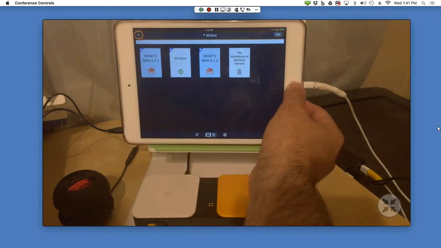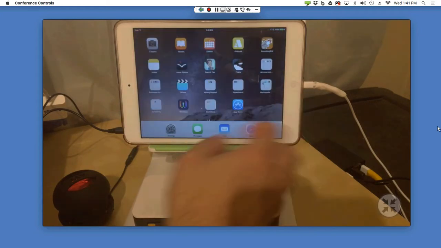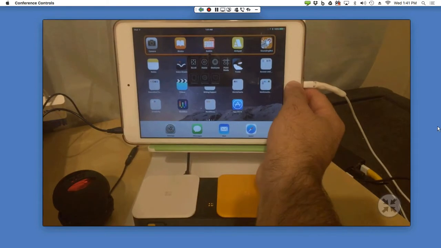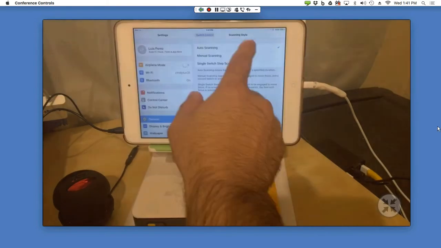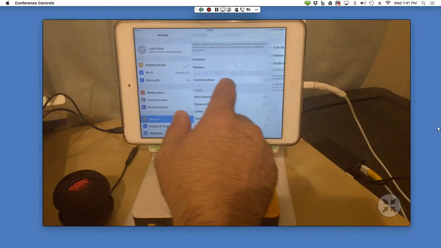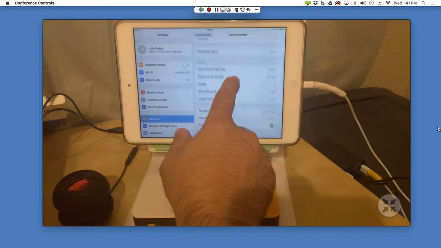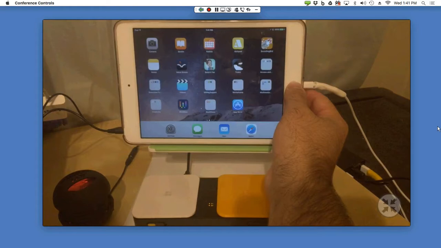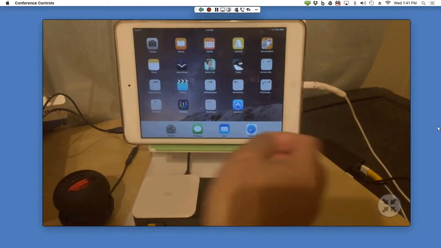Let's see, for some reason it's not auto scanning for me. Let me just remove that. Go back into settings. There it is. It should be auto scanning, and it should be set to auto tap. All right, let's try that again real quick. All right, there it is.